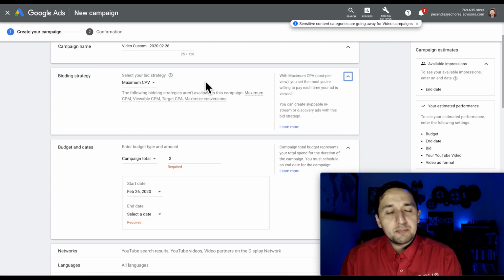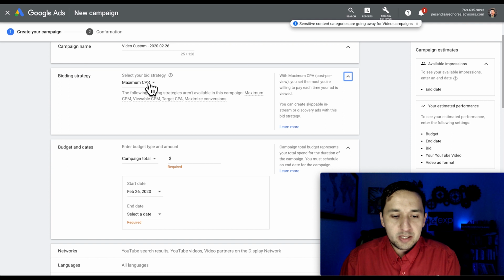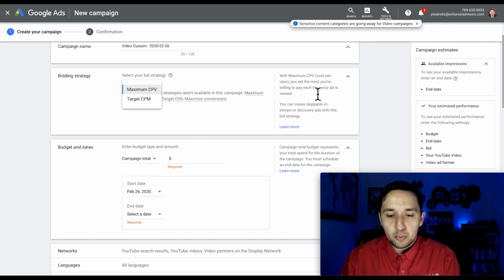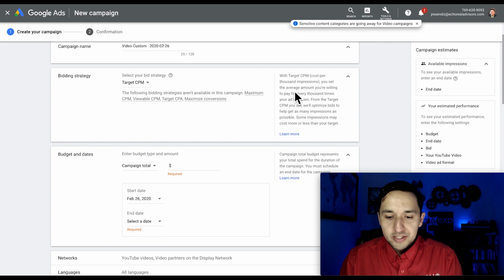You get to select between a CPV or CPM, which is cost per view or cost per 1,000 impressions. So maximum CPV is a bid strategy. Cost per view, you set the most you're willing to pay each time your ad is viewed. And then target CPM. You set the average amount you're willing to pay for every 1,000 times your ad is shown.